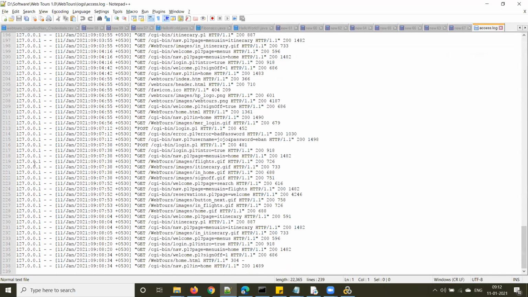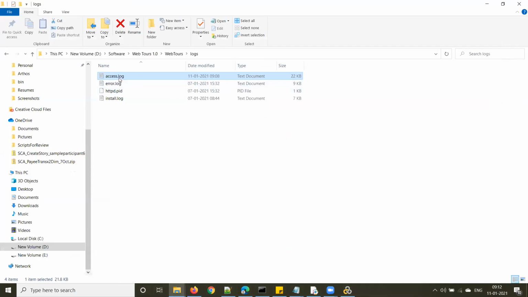See here, for every request you send to the server, it will make an entry in this log file, right? We started at around 9:05. Let's check after 9:05. You see here, all these requests: index.html, header.html, hplogo.png, webtools.png, and all, right? Of course, all the requests and sub requests will be logged here in the log file. What log is this? This is the access log, guys, in the WebTools logs folder.